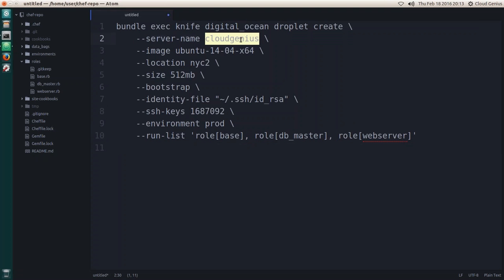In fact, if you have a real DNS name, you should put the DNS name right there. Something like this. That's more appropriate. If you happen to have a name, use it. If you don't have a name, any name is fine. So I'm just using any name. Next one, image. We are using Ubuntu OS. Location, New York City. Size, you can make it big if you like. Bootstrap, you're setting up Chef and you're running Chef. Identity file is the SSH key that you want to pass.